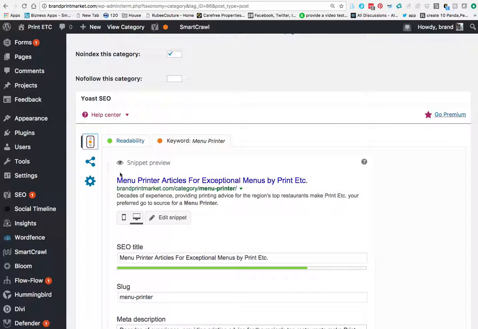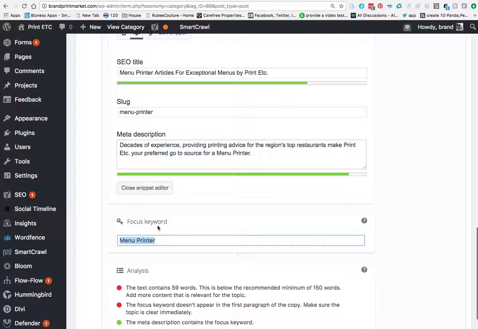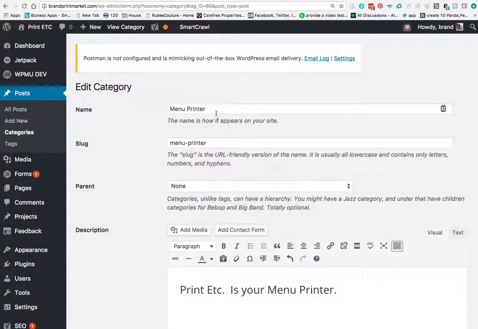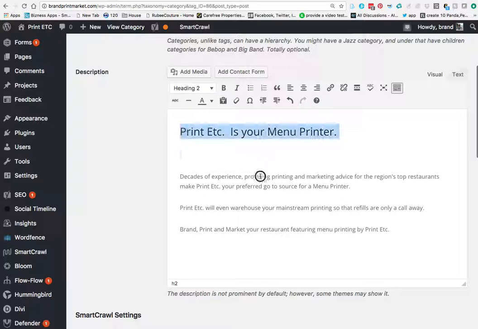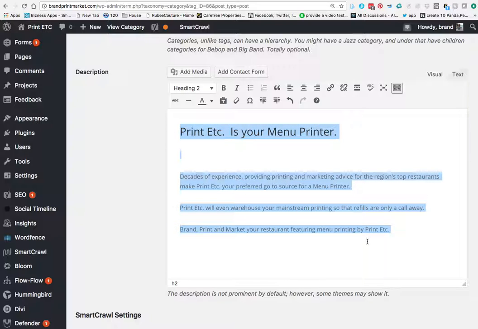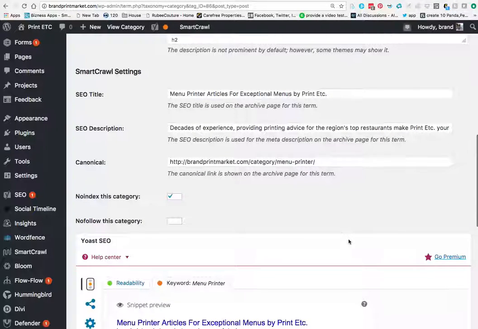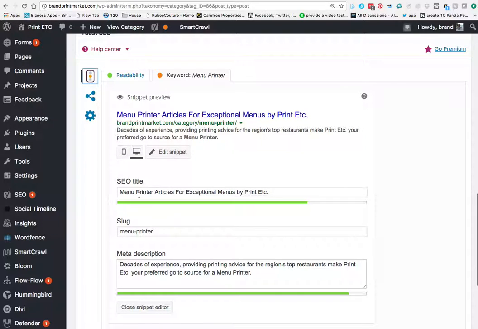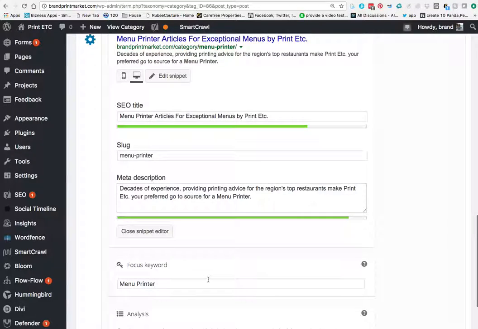We want to make sure that we have a keyword that we're looking for under focus keyword for Yoast, and that about does it. So we want name, slug, whether or not this is a parent-child relationship. We want a description, which generally speaking doesn't show up anywhere, but let's put it in case in the future it becomes valuable and I don't have to go back and redo all of our client sites. If you're using Smart Crawl, then we want SEO title, SEO description, canonical URL, and no index. We do want to follow. If instead you're using Yoast, then what we want is SEO title, slug, meta description, focus keyword.